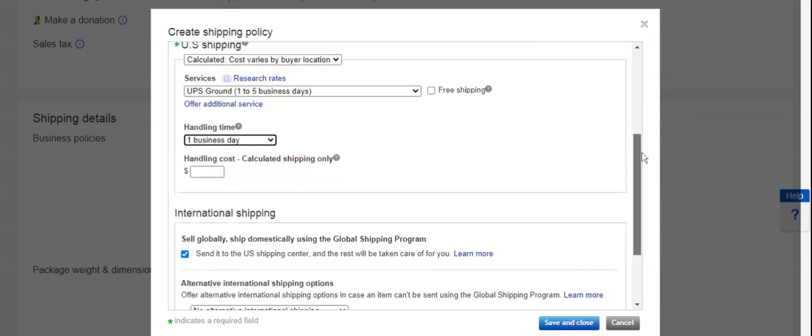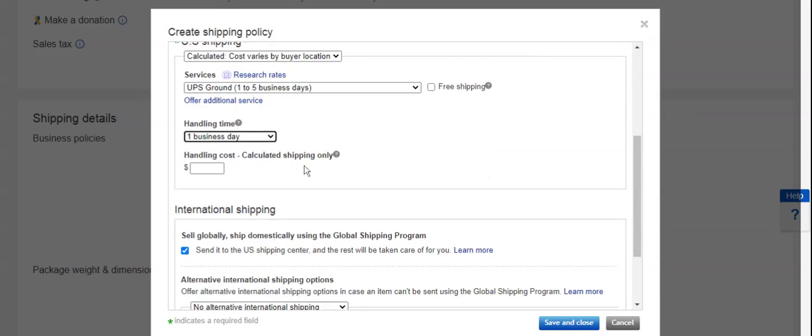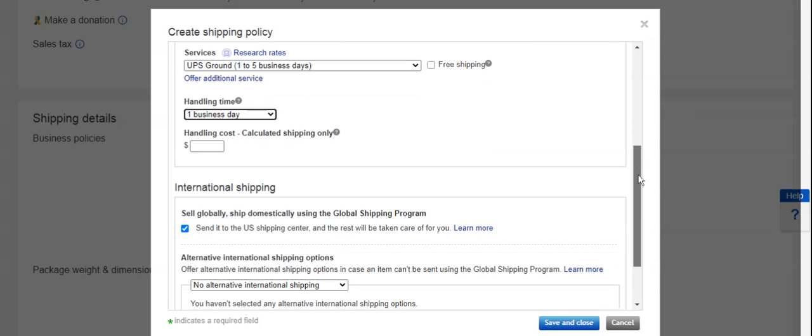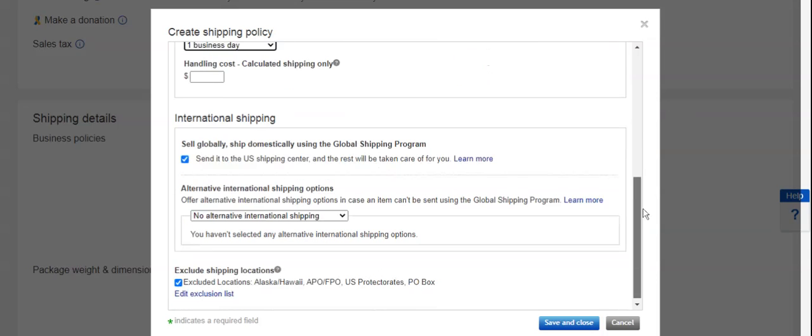I don't put any handling costs. There's no need for that really. It doesn't cost me to ship or to package anything, so I don't put any fees for that.